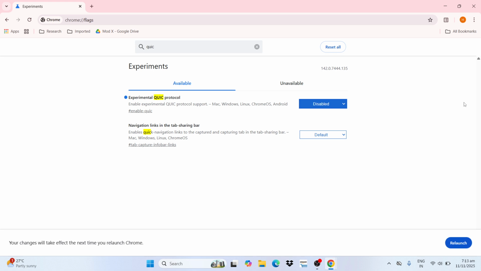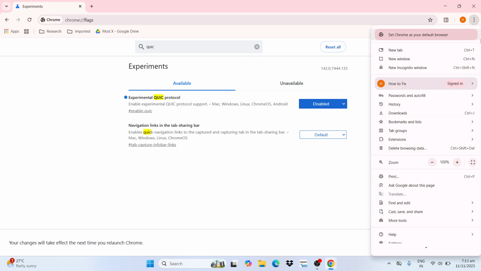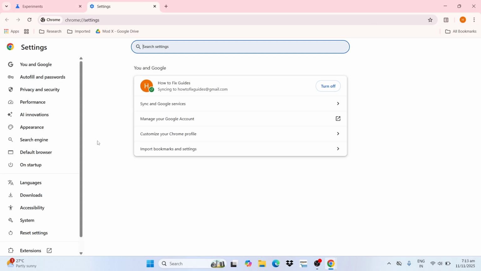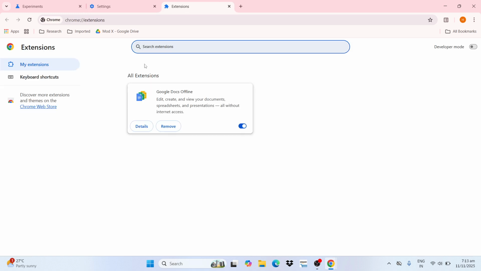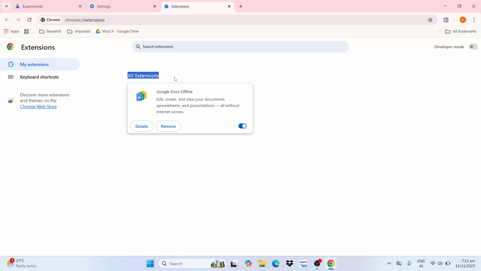If not, then let's move on to the next solution, and that is to check your browser extensions. Please proceed to the top right corner, where you can see three dots. Scroll down and select Settings. Once the settings window is up, proceed to the left pane and find Extensions. From there, go to All extensions. There you will be able to see all of the extensions that you have added. Please remove those extensions one by one and check if the error has been resolved.